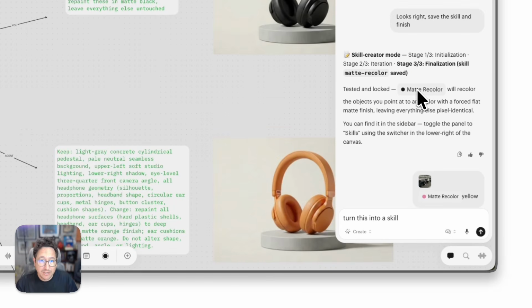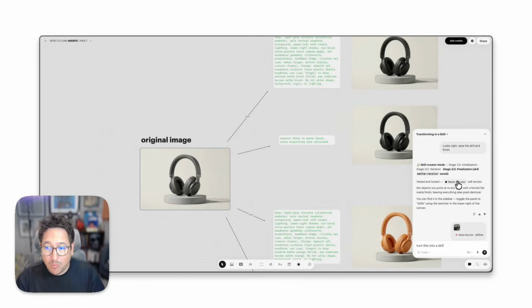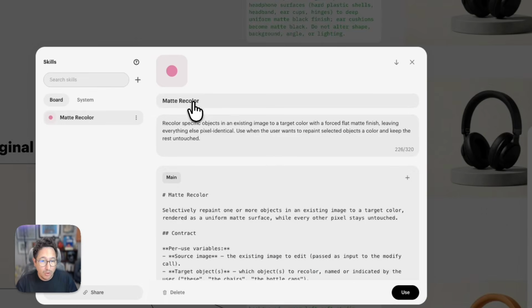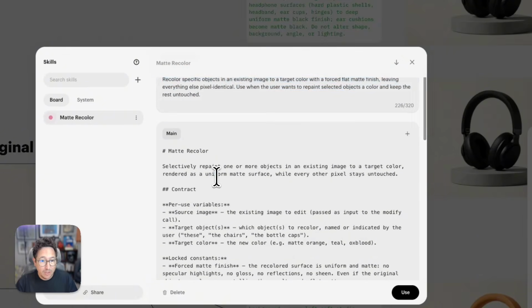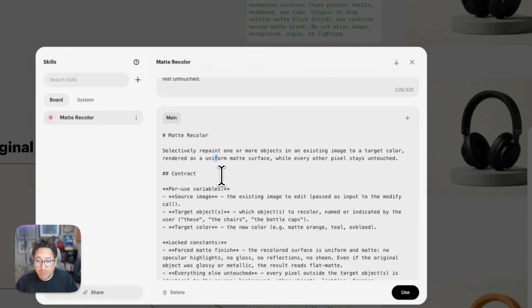If I click on a skill, whether it be in the chat or through the skills library shortcut down here at the bottom that's represented by that puzzle piece, it's going to pull up the whole skill modal, which shows you the information behind that skill. The name of it, which I can edit, the brief description, and the main body of the skill, which is really a prompt-based repeatable workflow. That's truly what the skill is.